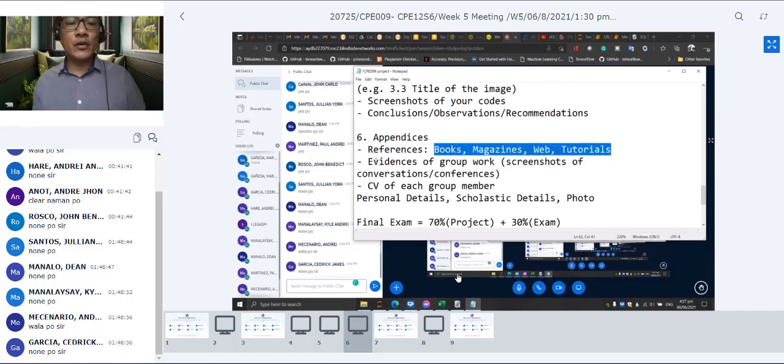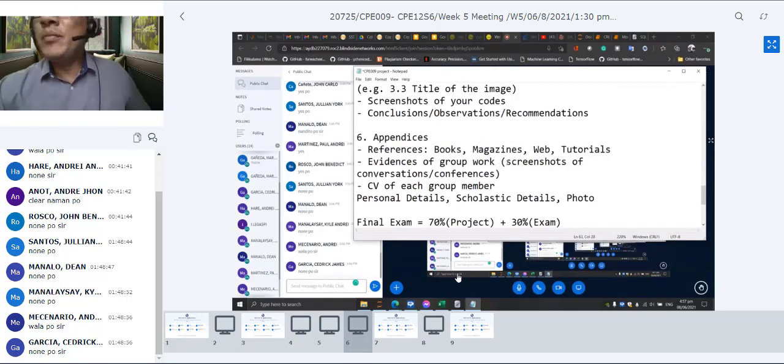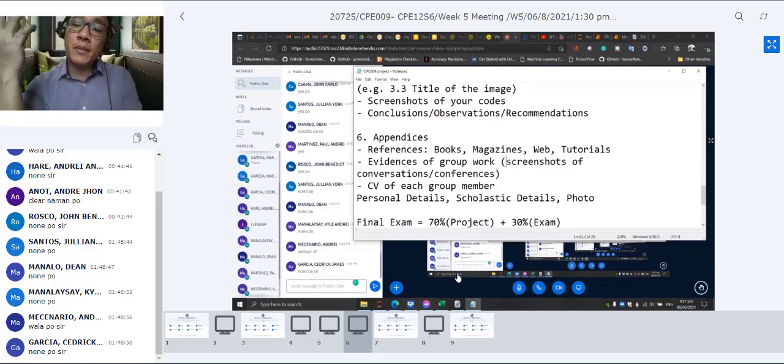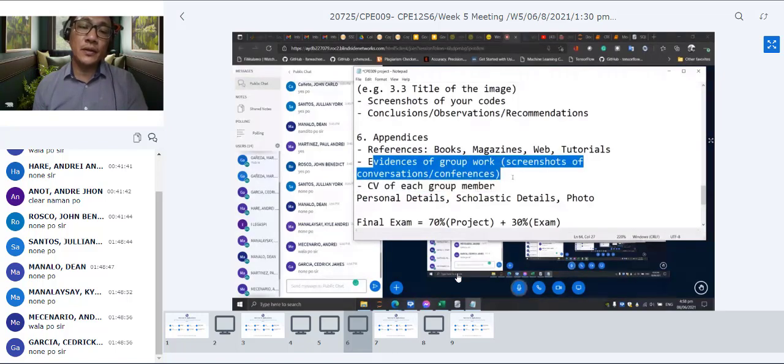And then, the second one, the content of the appendices, it should be the evidences of the group work. Kaya nga sabi ko sa inyo, lahat ng inyong meeting, lahat ng inyong video conference, lagyan nyo ng screenshots. Kasi I want to see the collaborations. I want to see na kahit na nasa bahay kayo, kanya-kanyang bahay tayo, we can work together. Okay? So this is the essence of what we are doing here. Kaya kailangan natin tong mga evidences na to.